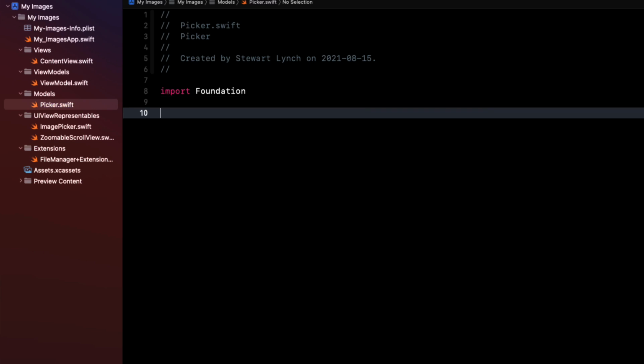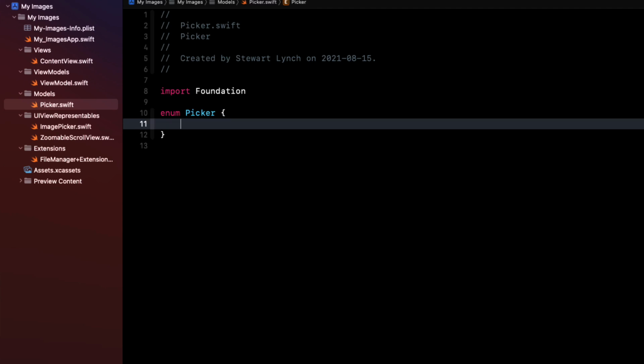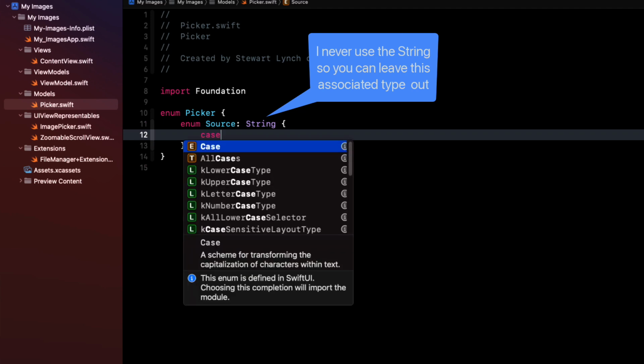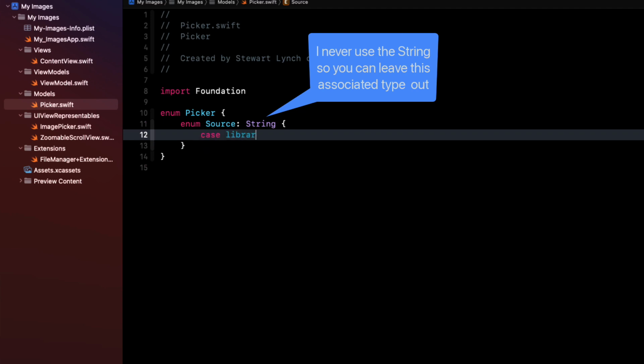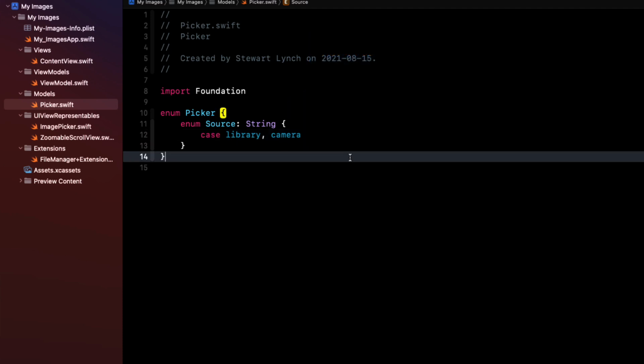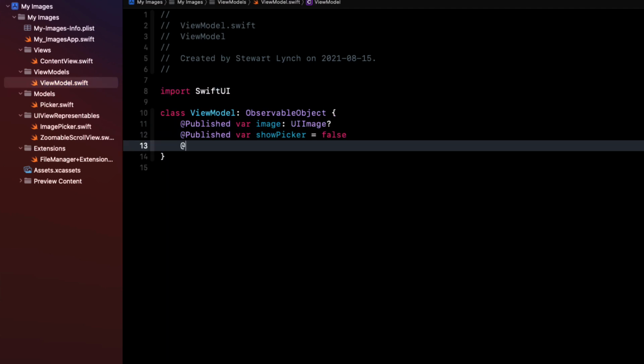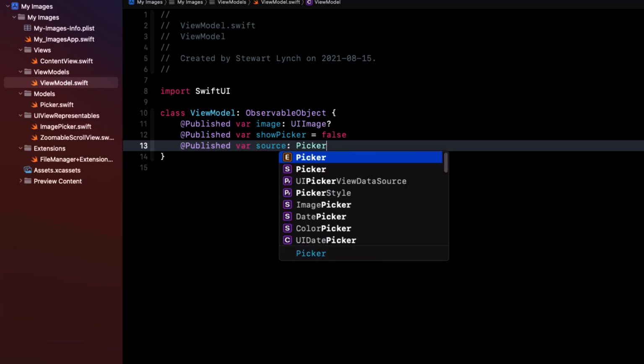Within this file, I'll create an enum called Picker. That's our namespace. And then inside that, I'll create another enum called Source. And that enum is going to have an associated type of String with two cases, library and camera. Returning now to our view model, we'll create a new property that I'll call source that is of type Picker.Source. And I'll make the initial default to be library.